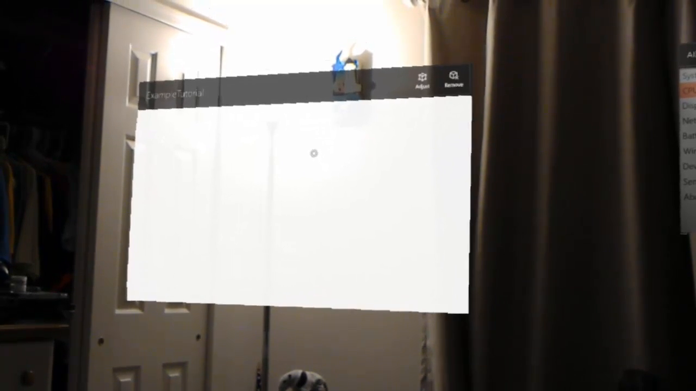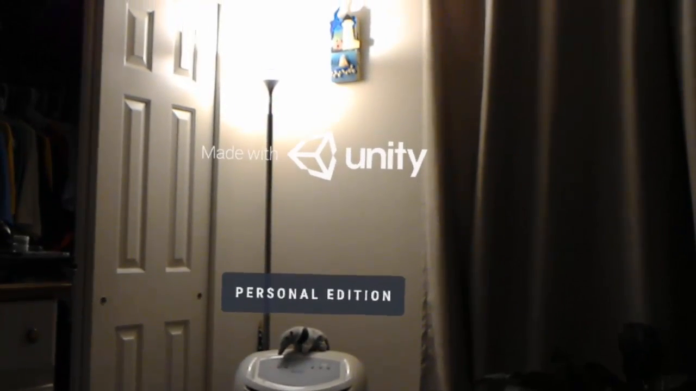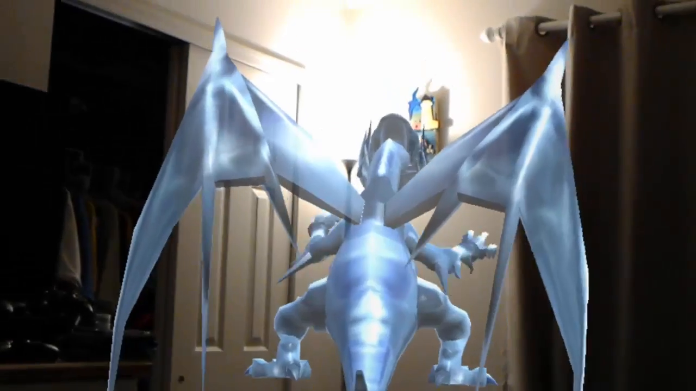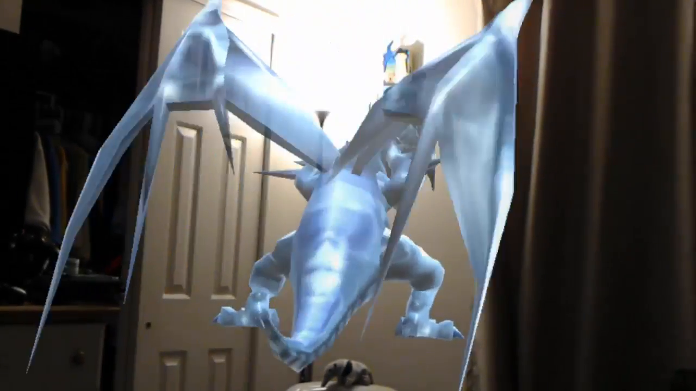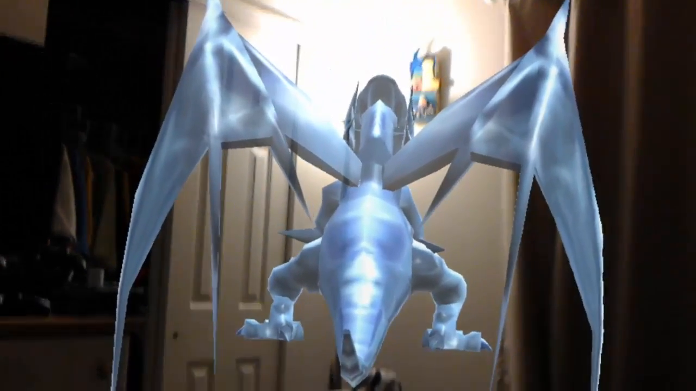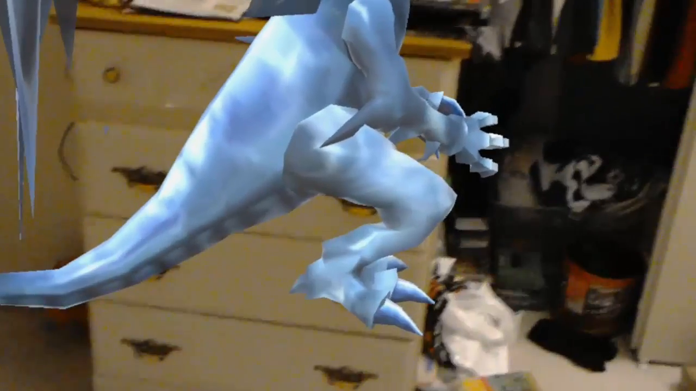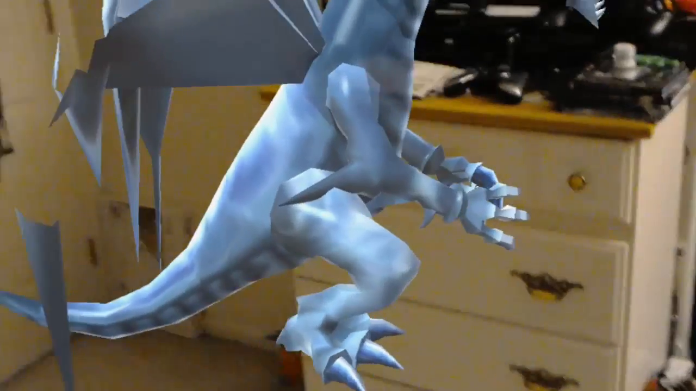Alright, so here we go. Let's take a look at how this app turned out. And let's start it up. Remember, this is the first sneak peek of the new update. So there you have it. Full animations and sound. Let's get a closer look at our little Blue-Eyes here. Yeah, if I step too close, it kind of vanishes, but yep.